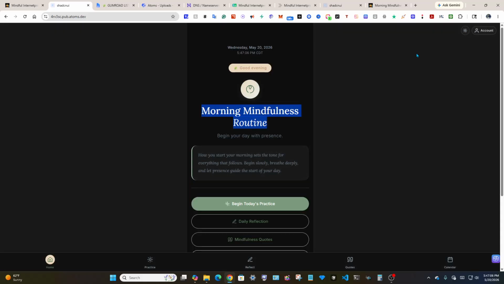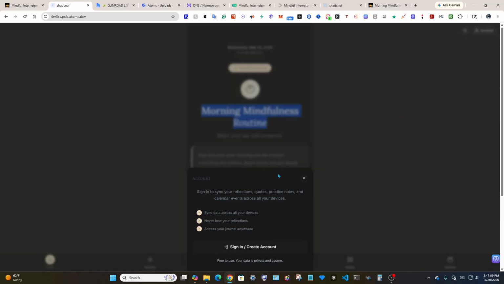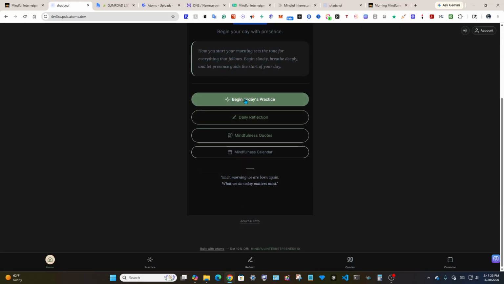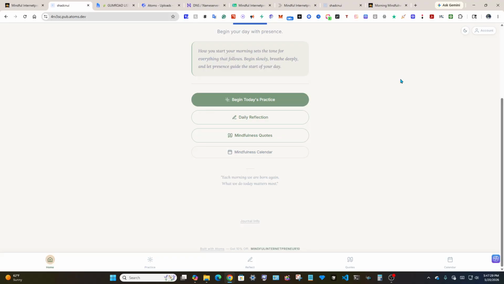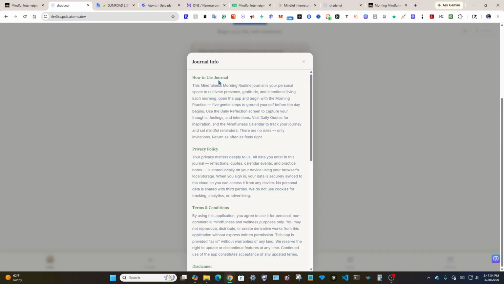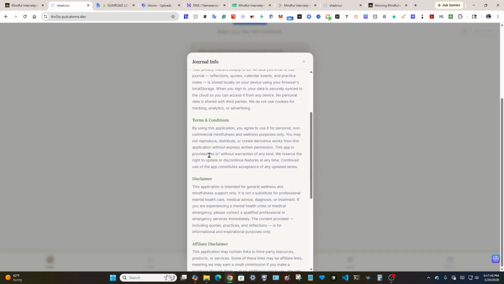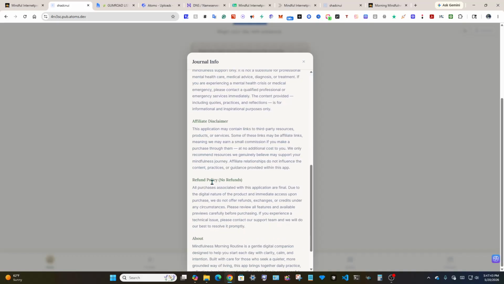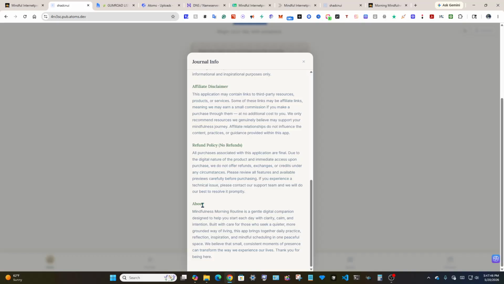Okay, like I said, I got light dark toggle. You sign in. This syncs your reflections, quotes, practice notes, and calendar events across all your devices. So you can go from your phone to your tablet to your desktop to your laptop, and keep everything in sync. Again, you got daily reflection, mindfulness quotes, a mindfulness calendar. Here's the journal. That's what normally would be on the bottom on your footer. This is how to use your privacy policy, terms and conditions, disclaimer, affiliate disclaimer, refund policy, and about.